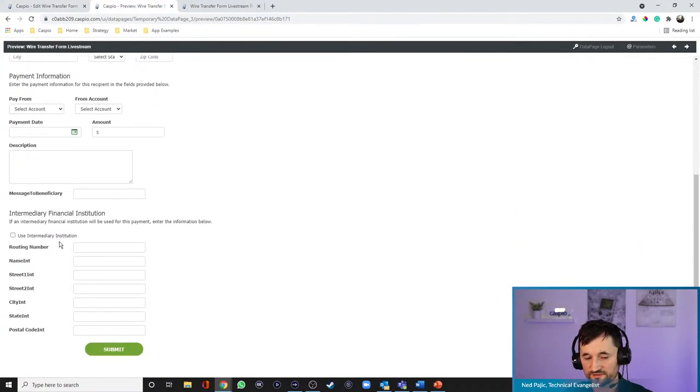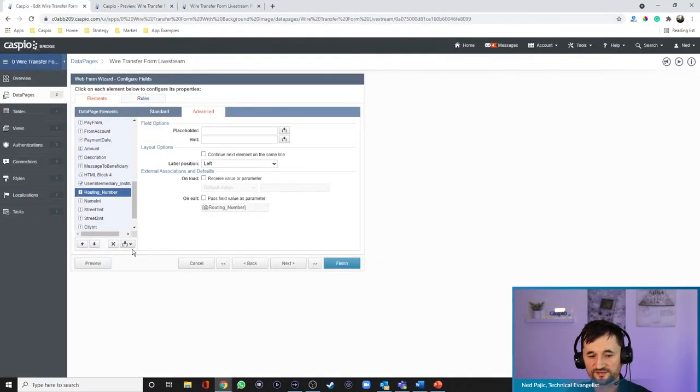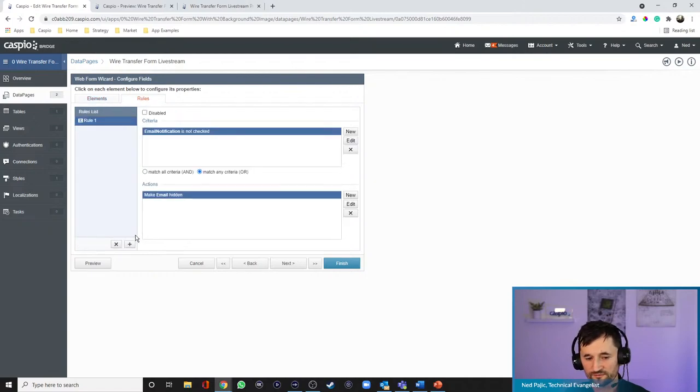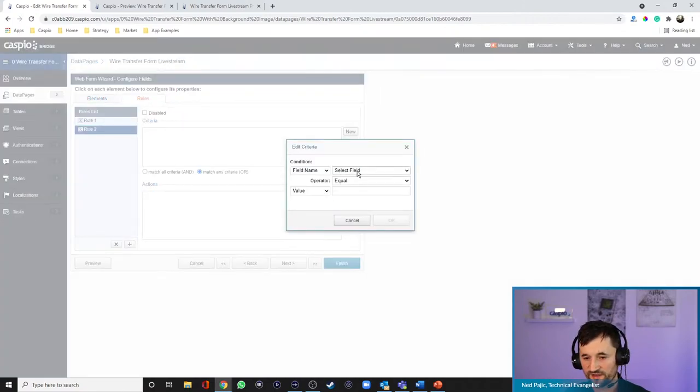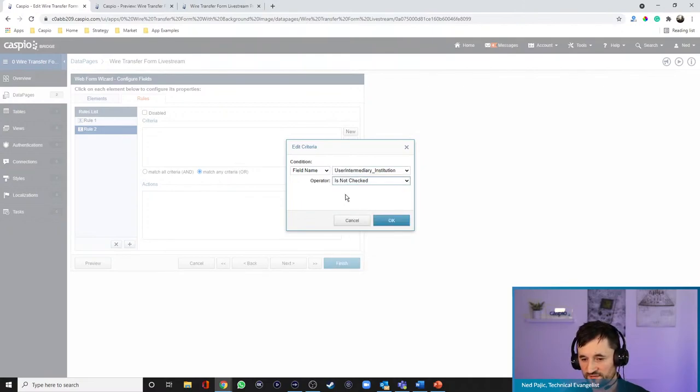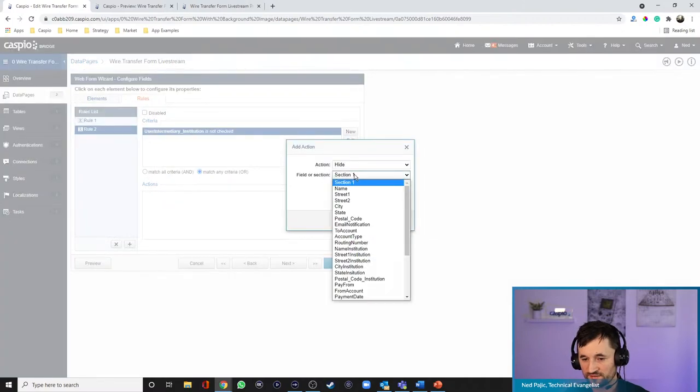Okay, there it is. Now what I'll do before I actually make any adjustments to my fields, I could do that if I wanted to, but let me show you how you can hide this entire section. Okay, all you have to do is insert a section. And now you can hide this entire section too based on the behavior that you have on the checkbox. So rule number two, let's find that checkbox. Okay, there it is. If it's not checked, I want to hide section two.